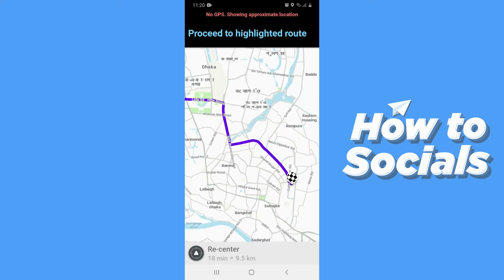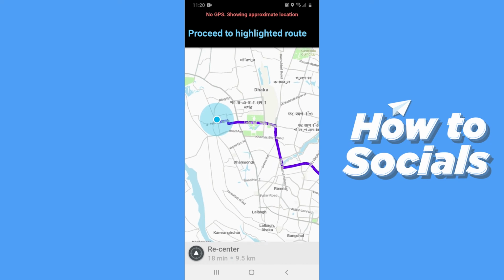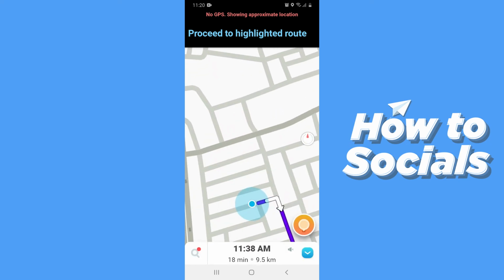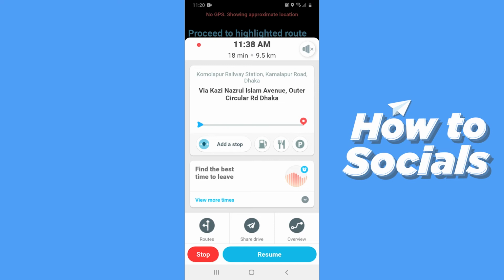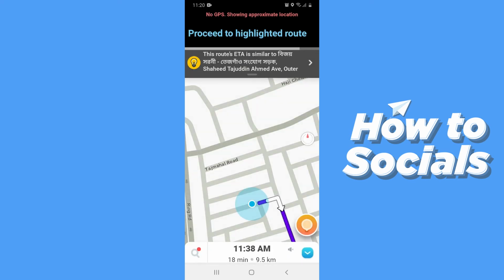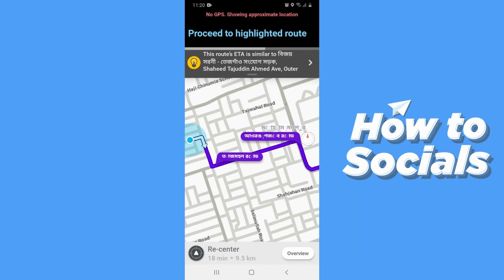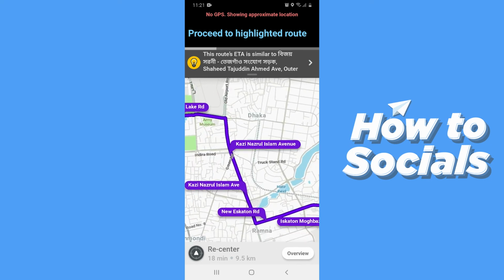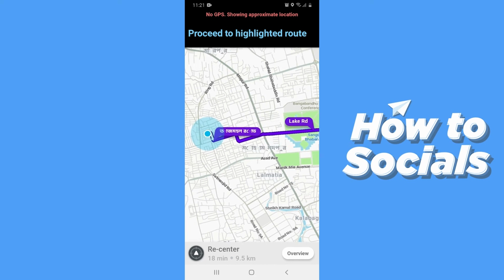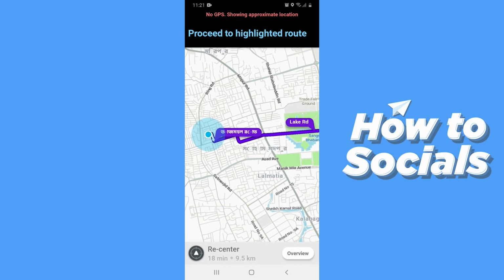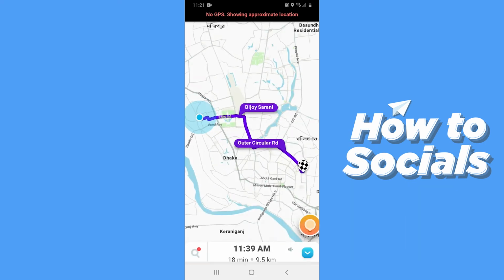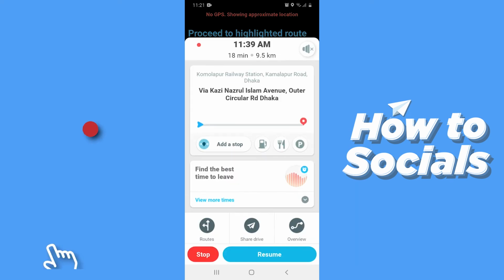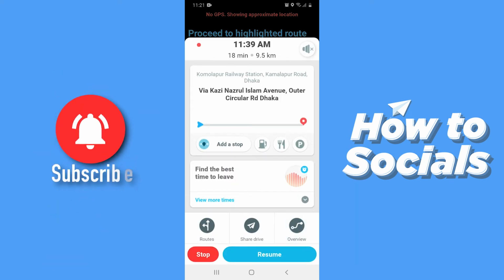Here it shows an overview. Now tap on the blue icon and if you resume, it will resume your navigation. And you can check out the route it is showing. Now if you recenter and tap on the blue icon again, there is an option to add a stop.